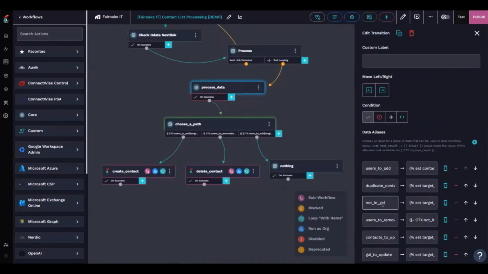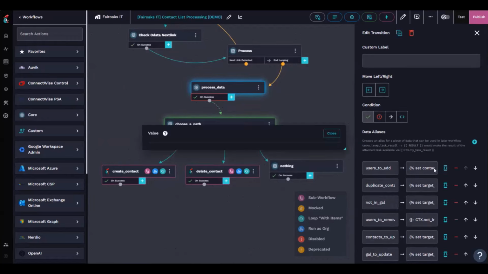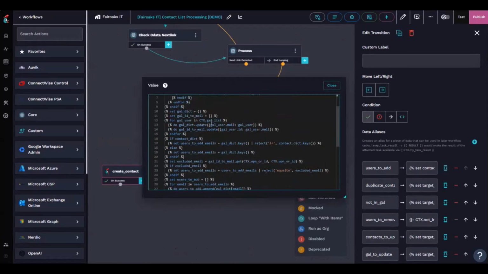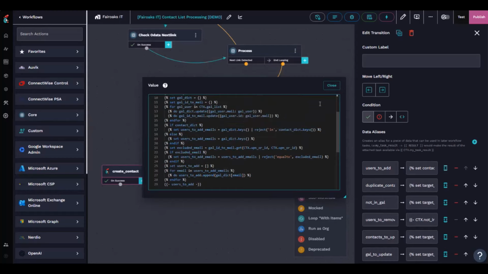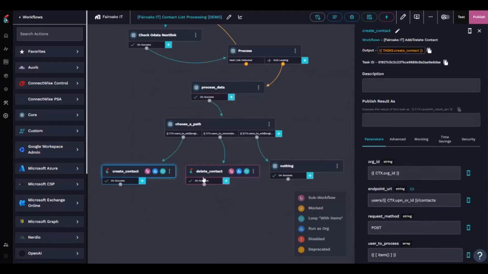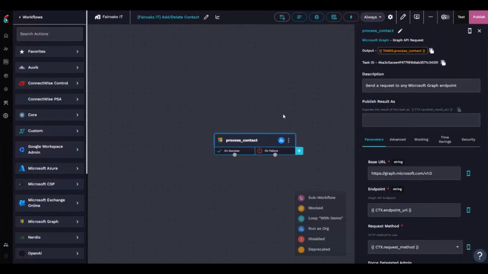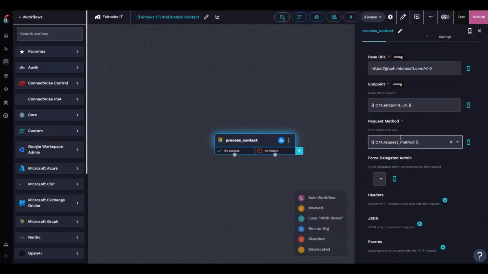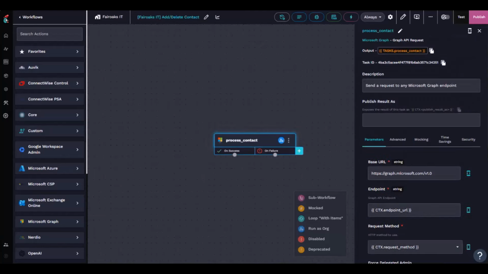I have a lot of Jinja here about which users to add that don't exist, or do exist, in the global address list versus the contact list. And it just goes in, creates the contact or deletes the contact. And then this is just a one process contact that takes the inputs.